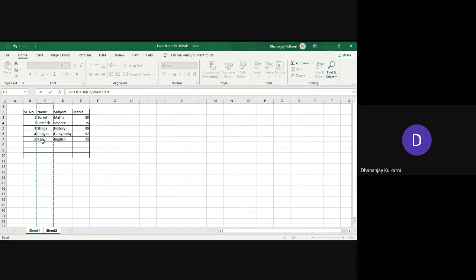The name that we are looking for should be the first column, and then I will select all the data. Okay, so I have selected the columns, then comma, column index number. So whether you require the values from the subject or marks. If we require marks, then I'll put 3 over here, because this is the first, this is second, and this is the third.